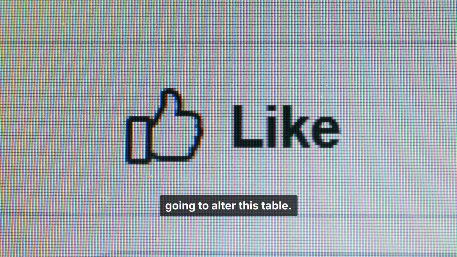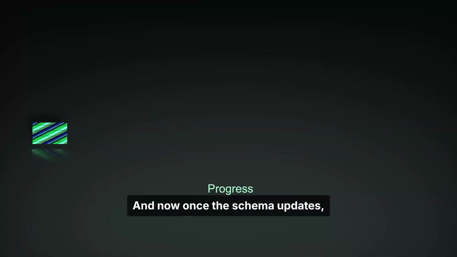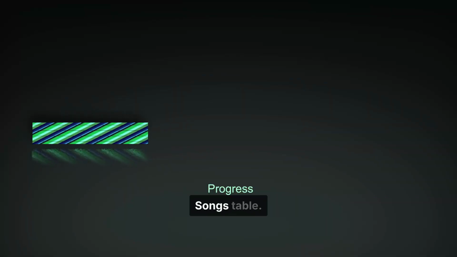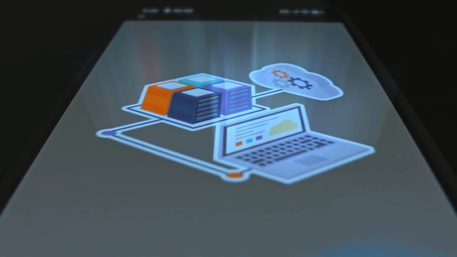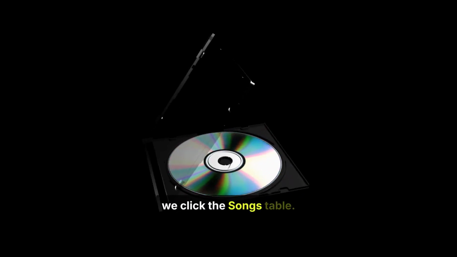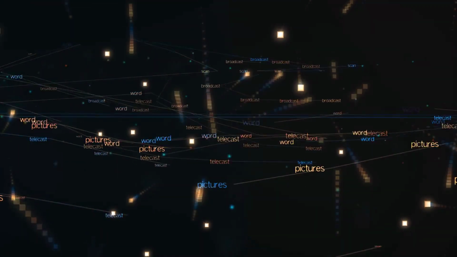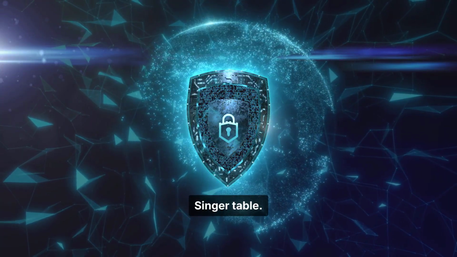So I'm going to alter this table. So I go ahead and click Submit. And now, once the schema updates, we should be able to see that representation of that foreign key in the songs table. And that gives us our link between singers and songs. So if we come down, we click the songs table. Now, under singer ID, you can see that this column is used by one or more foreign keys. And this links back to the singer ID field in our singer table.